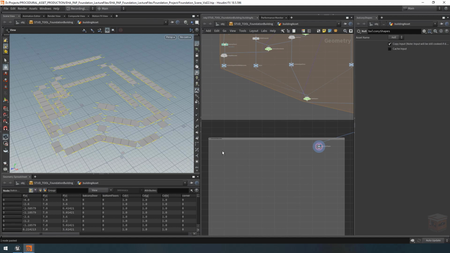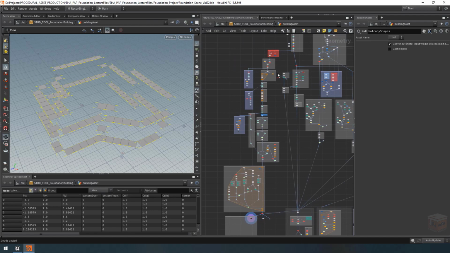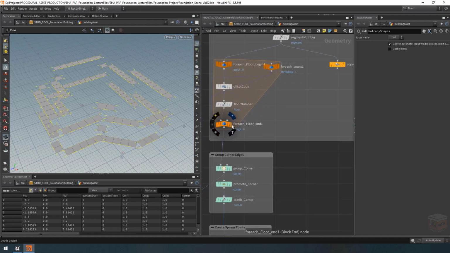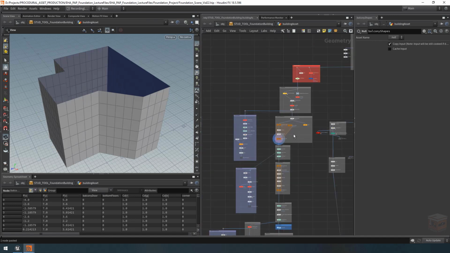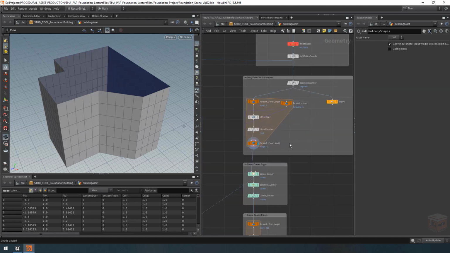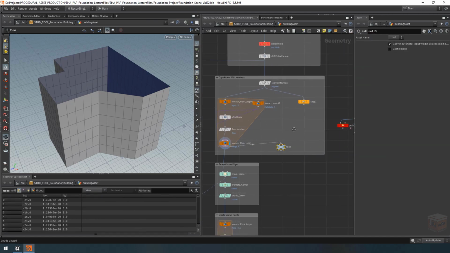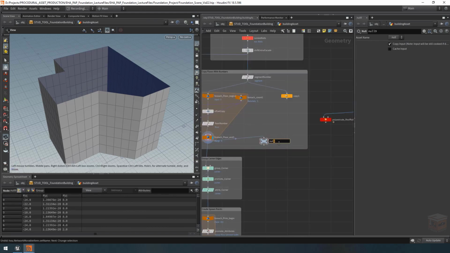And then let's also grab an object merge so I can retrieve some information from up here. Now, the section that I would like to grab comes right behind our copy floors with numbers node up here in the network. And for that, I'm going to create a new null node that I can sample from. So let's create one of those. Let's plug it up. And I'm going to call this one out walls. And because, of course, this is a node I'm going to reference, let me color it gray.